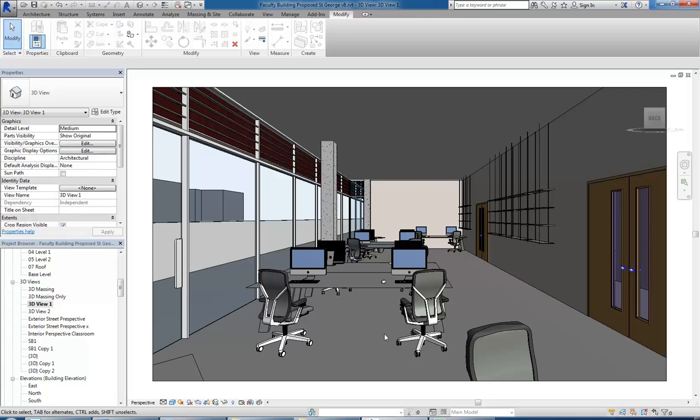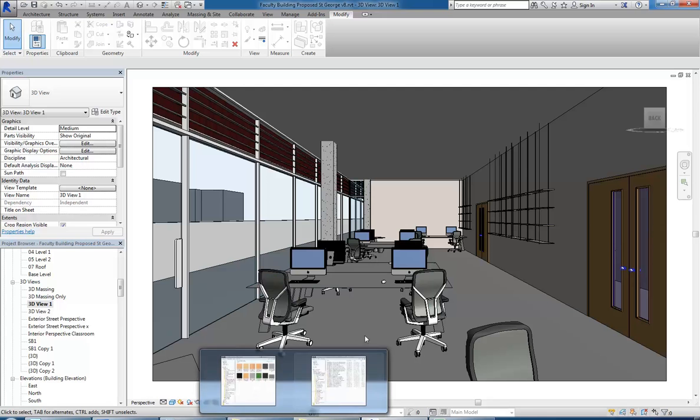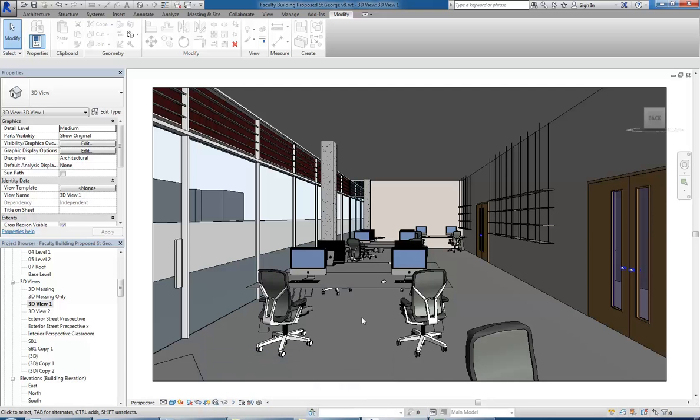Okay, so I've got a very basic perspective set up from the same model or project that I've been looking at, in a very small space, so that I can just demonstrate some more aspects of rendering, still focusing on materials. And this time I'm going to look at the rendering or the appearance aspect of your materials in Revit.